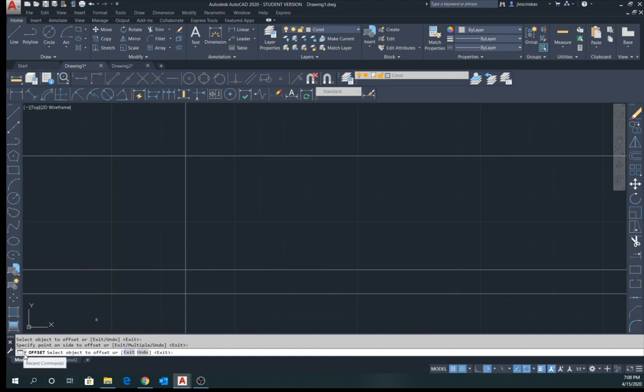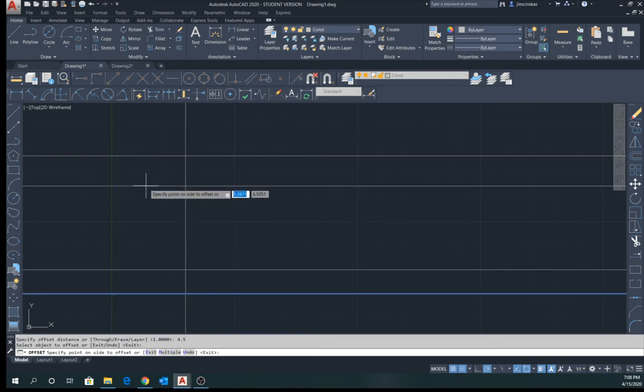Now we could come up here and go to offset again, but we can also just come back here, and this is a good thing to point out. This little box here will allow us to set recent commands. So if I click here, I can see my recent commands. I can just click offset, come down here. Remember I said 4.5, so we'll type 4.5, hit enter. We want to be from this line. That puts our line in 4.5.